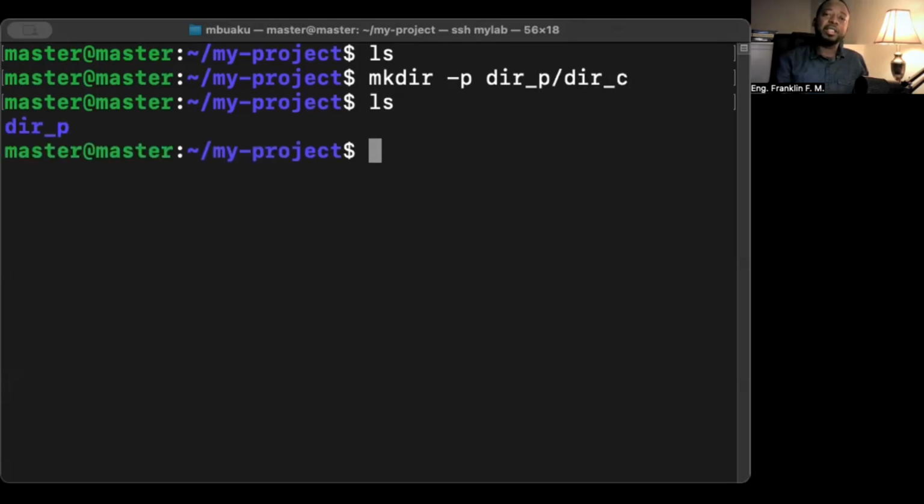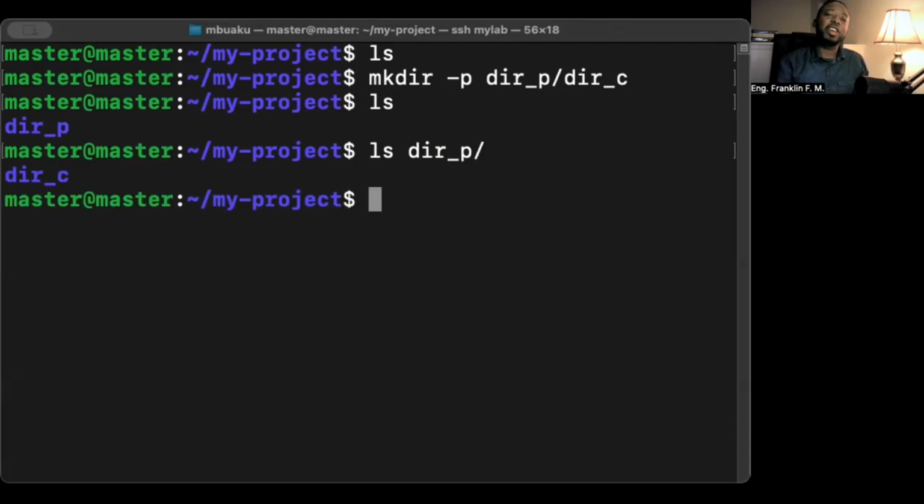So now do ls. Now see that we have the parent directory. If I do ls dir_p, you should have inside the directory the child directory. So we are listing the content of dir_p, and we can see that the child directory is inside the parent directory. So that is how you create a directory or a folder.